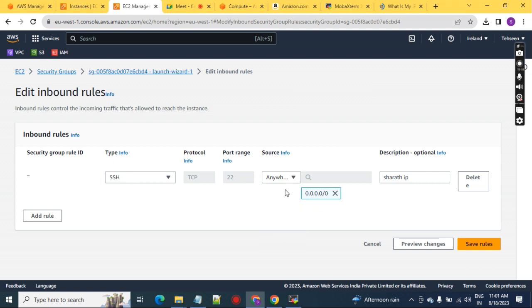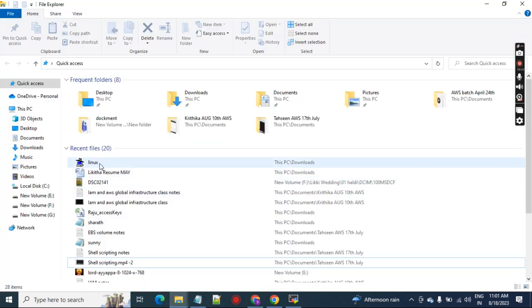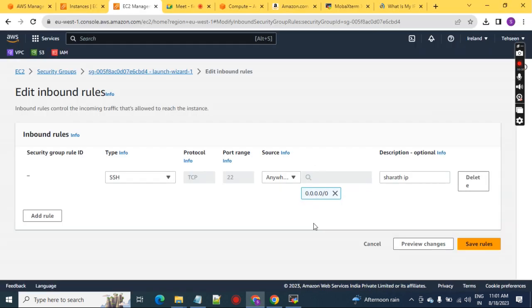What if you give anywhere? Anywhere, anyone can access it. Correct. If you give all zeros, anyone in this world who has this particular temp file can connect to the server.